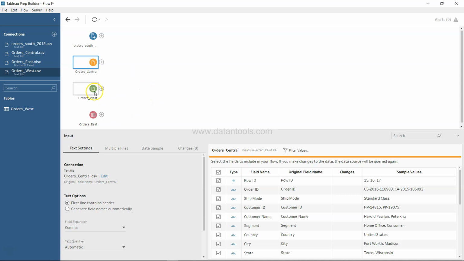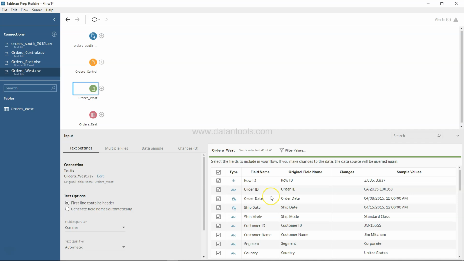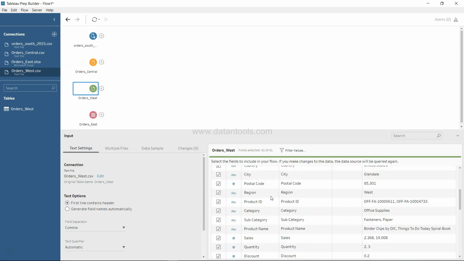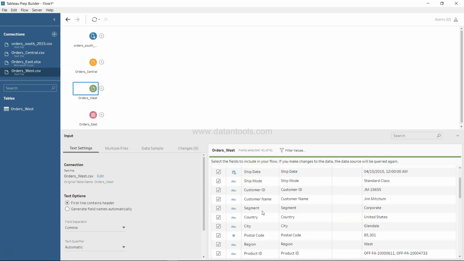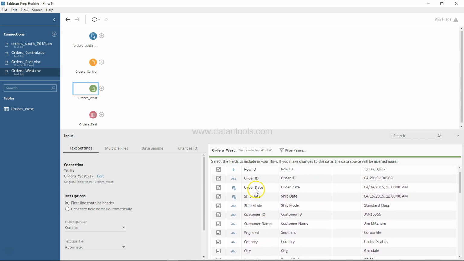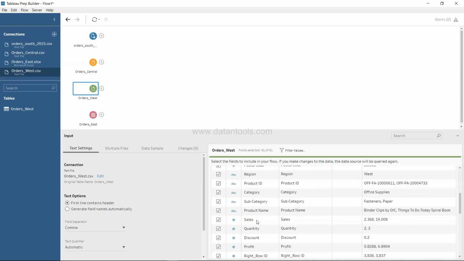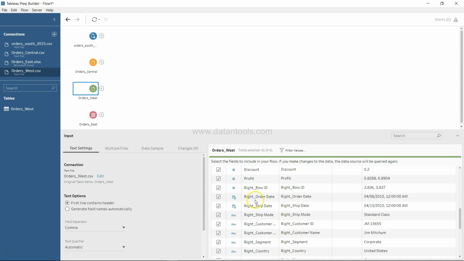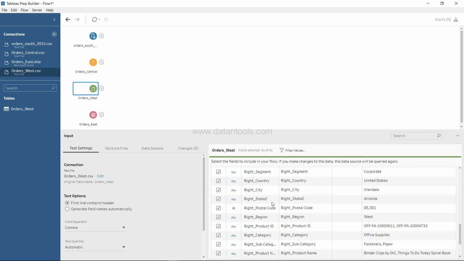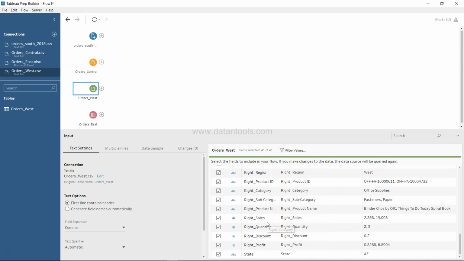And if we go to order west, we see that down there we have region, so that's good. There is ship date, order date, ship mode, looks like in sync with most of the data sets. But if you come down, I just noticed that you have these fields, which are right row ID, right order date, and a lot of fields which have been duplicated with the prefix right. And down there you have also the state, but this state value is not similar to the state values which are present in the other sheets.